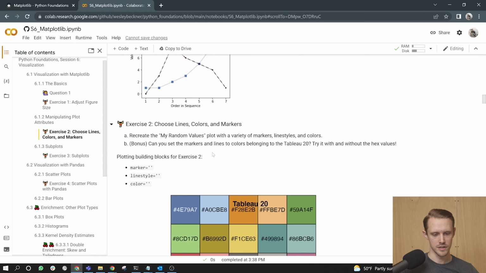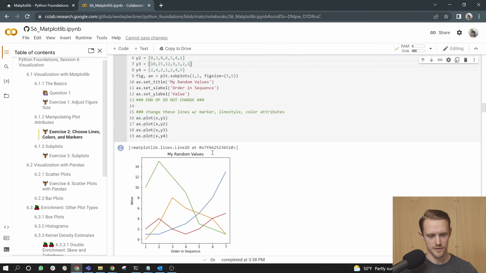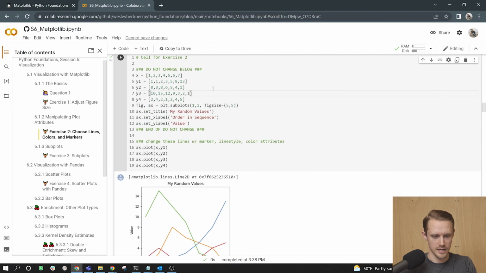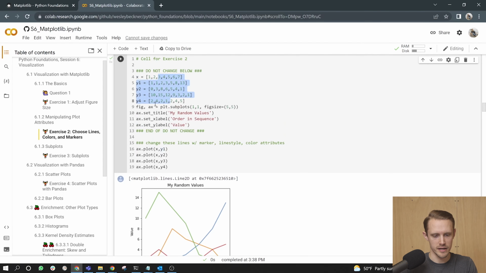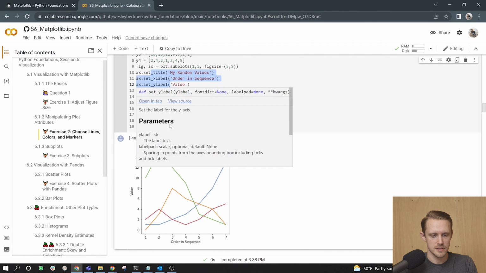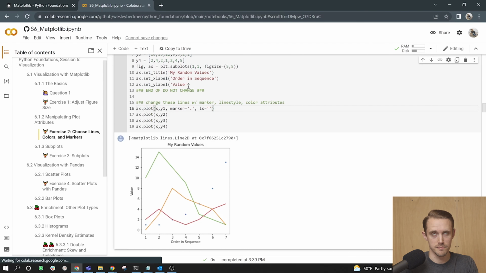So the task here was to recreate myRandomValues plot with a variety of markers, line styles, and colors. So we're just changing markers, line styles, and colors. Let's give it a go. All right, so here is where I'm making my actual plots, right? So here's my data. We're not changing anything here. Here's my figure axes declaration. I'm setting the title and labels. We don't need to change any of that. We just want to change these lines down here. So I'm going to set marker to period, ls to a blank string. That looks okay.